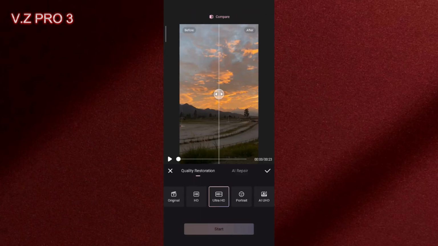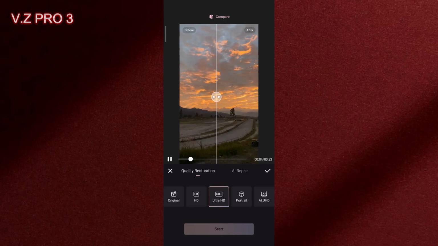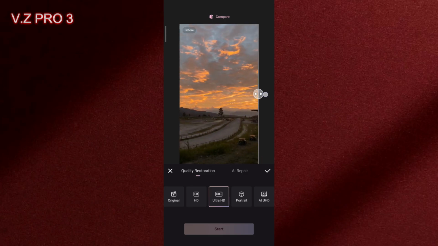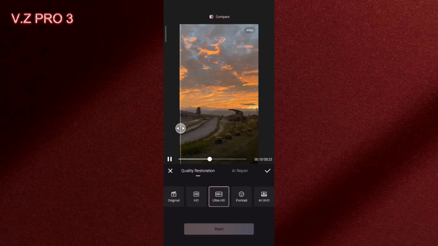Okay, now here's the result. You can see the difference. Before is on the left and after is on the right. You can see it's before and it's after. Let's play it. Before and after, it's more HD, right?